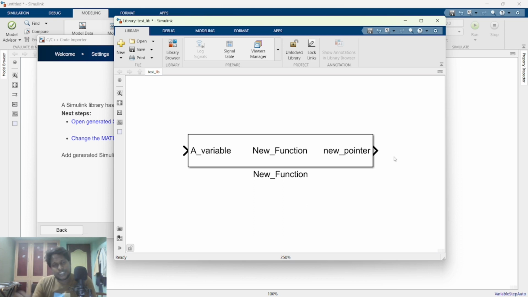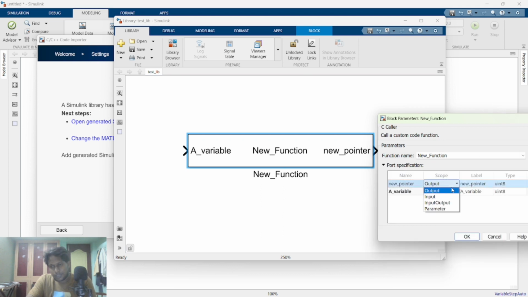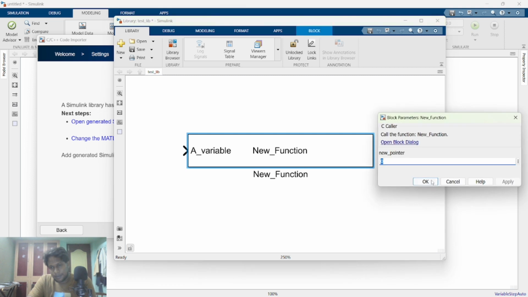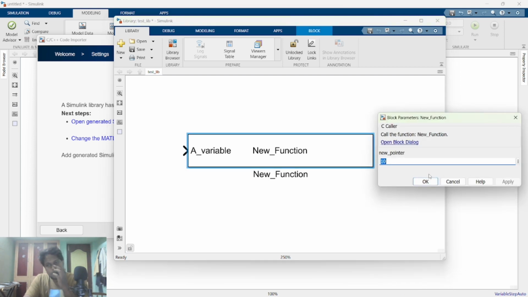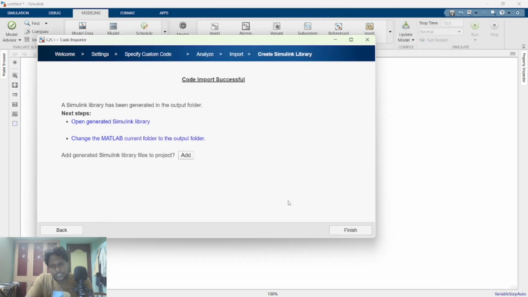We can see, right? Like this, we can write a function with some port specifications. Here in the library you can also change what type you want. If you want a new pointer as a parameter, you can click it as a parameter. Then the new pointer will become a parameter, and you can feed some values into it. This will be some cool things using the code importer instead of using C code. As of now you will get to know, I think.